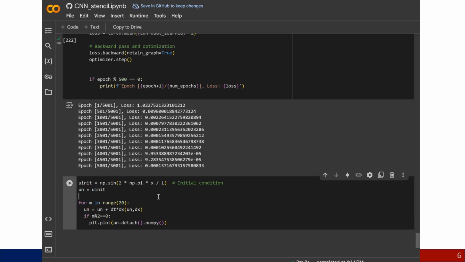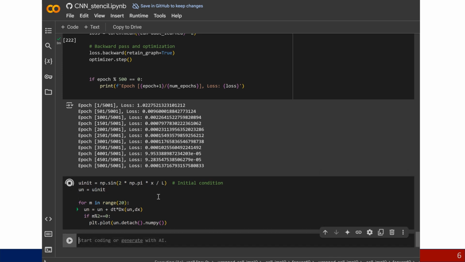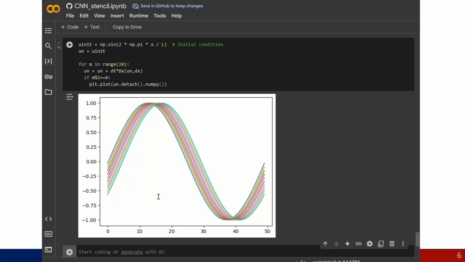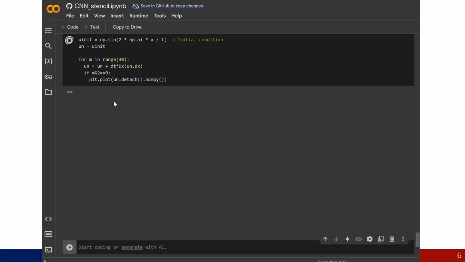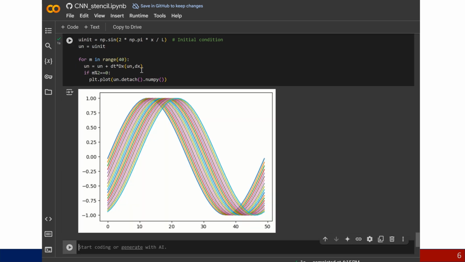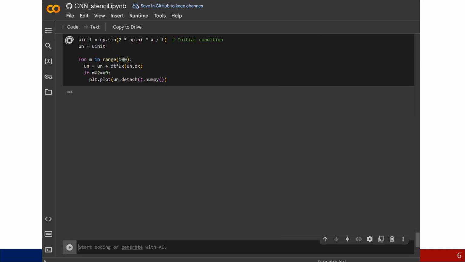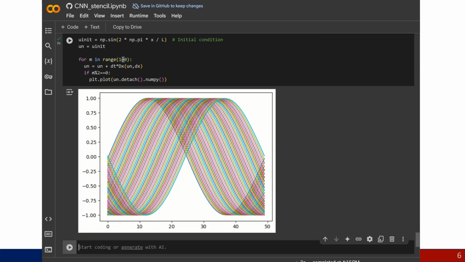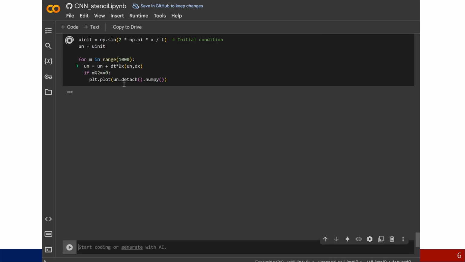So now I'm going to do the same thing. I'm going to run our learned solution, and we can see that it looks quite nice. Okay, so this is 20 steps. That's exactly when it started to fail previously. I'm going to run it for 40 steps, twice as long. Still no issue. I'm going to run it for 100. Looks good. Run it for 1,000.